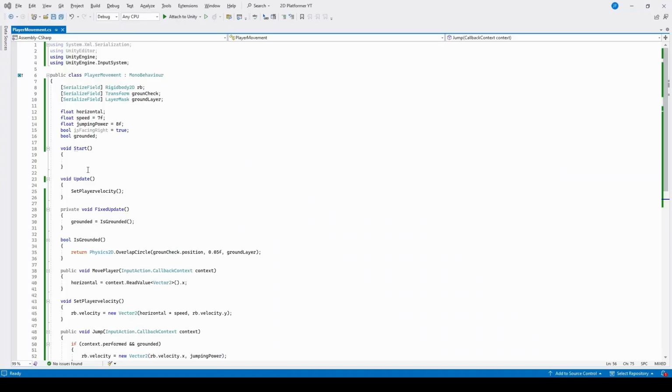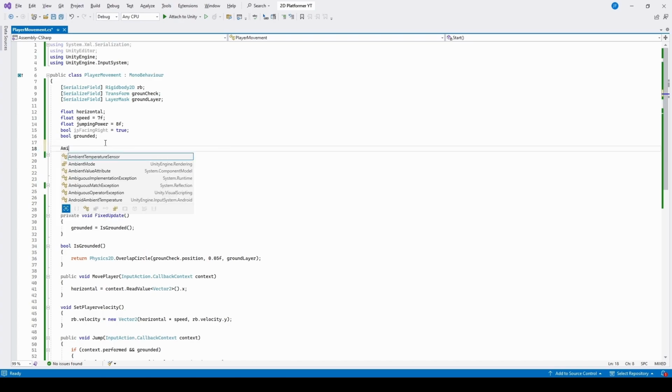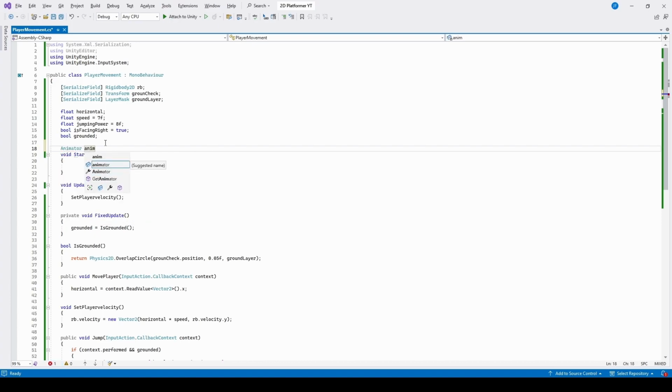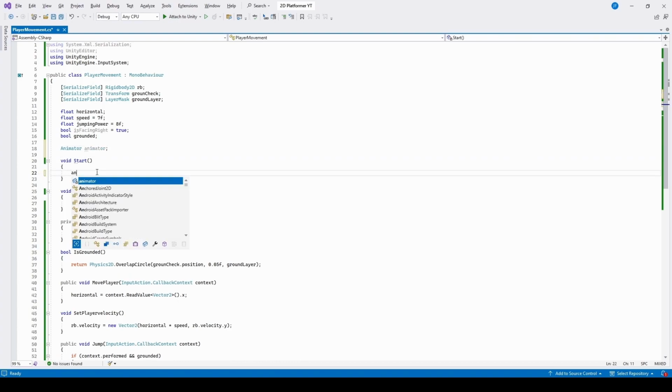All right, so back in the code, the first thing that we're going to need to do here is we're going to need to get a reference to the player's animator. So for that, that's going to be of type Animator. And I'm simply going to call that one animator. Then in our Start method here, we're going to get the Animator component that is attached to the player. So animator is going to equal our GetComponent of type Animator.